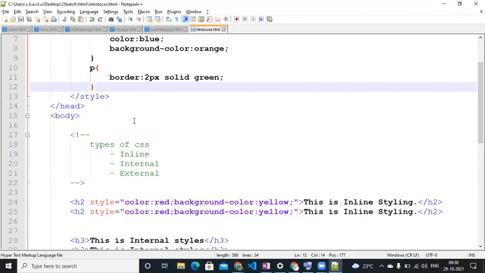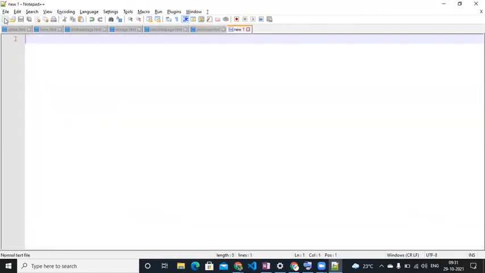Okay, inline in the sense we are writing the code in the line itself. Okay, internal in the sense we are going to write all the CSS in a specific portion inside the page itself. When it comes to external, we are taking another complete page and we are writing all our styles over there.